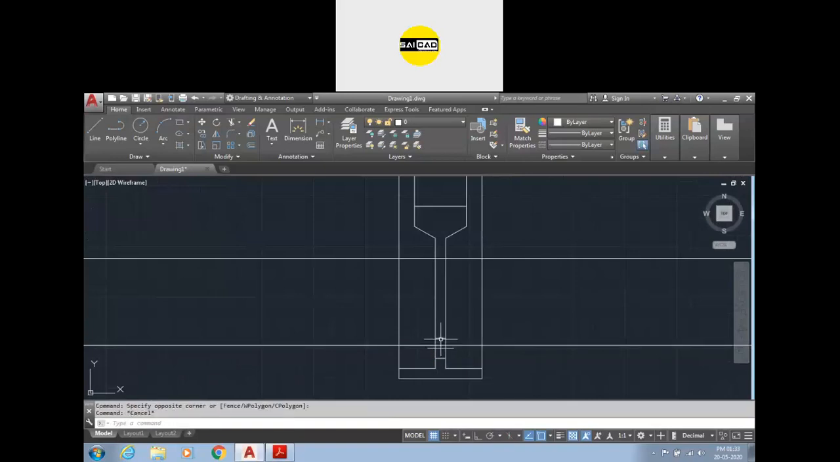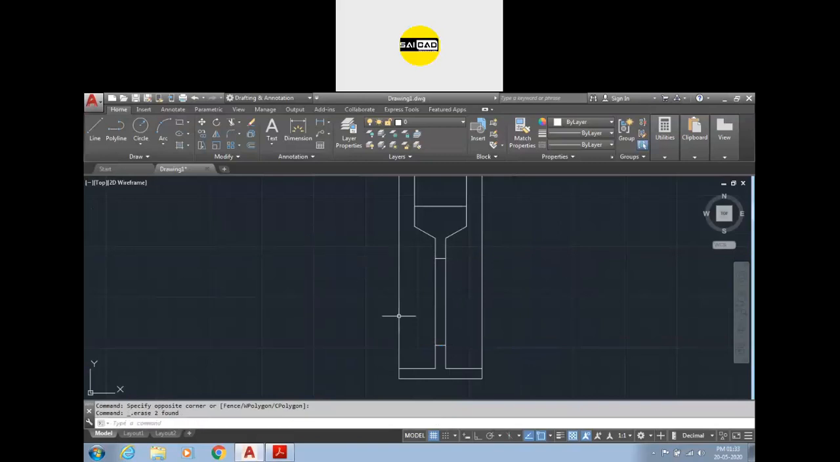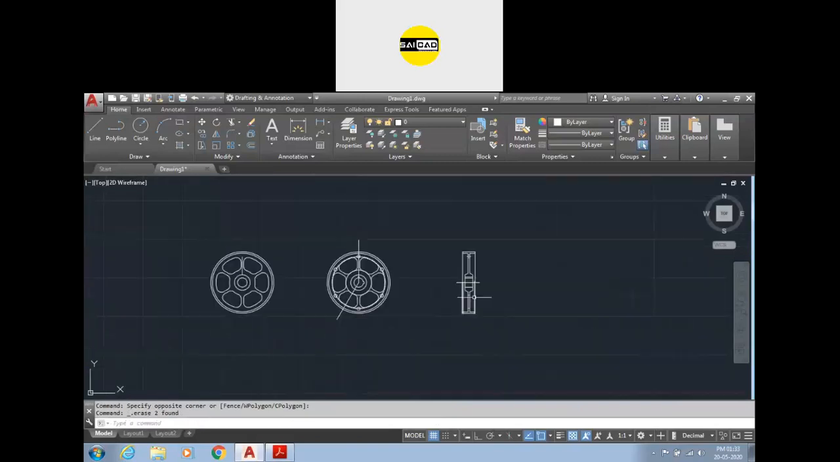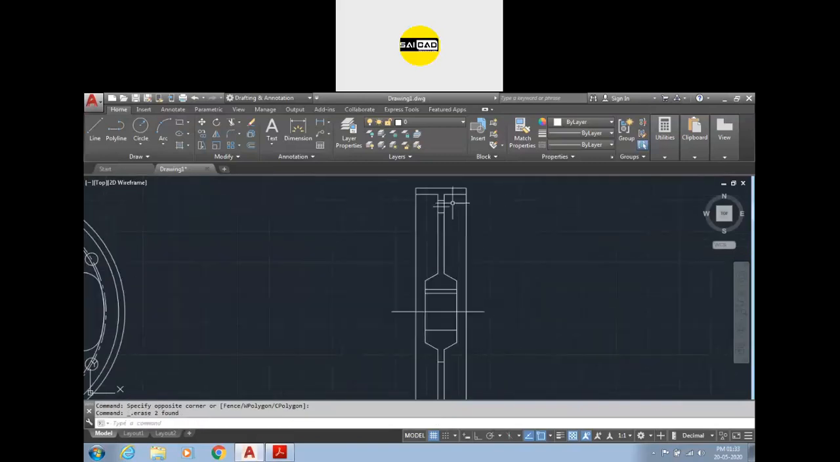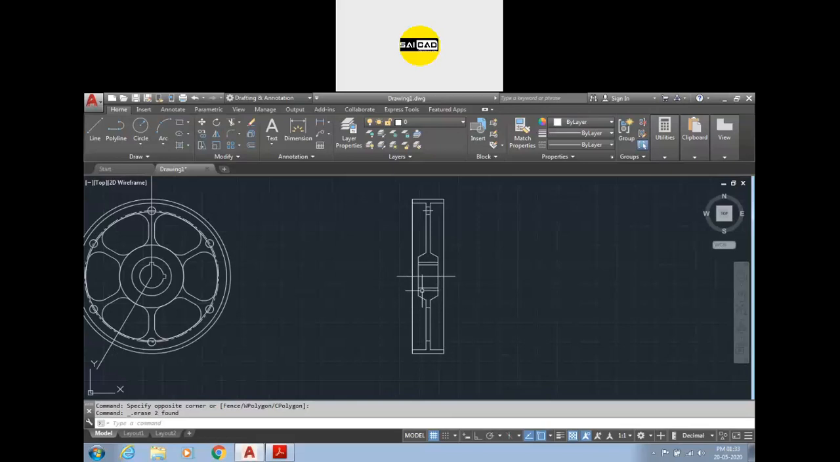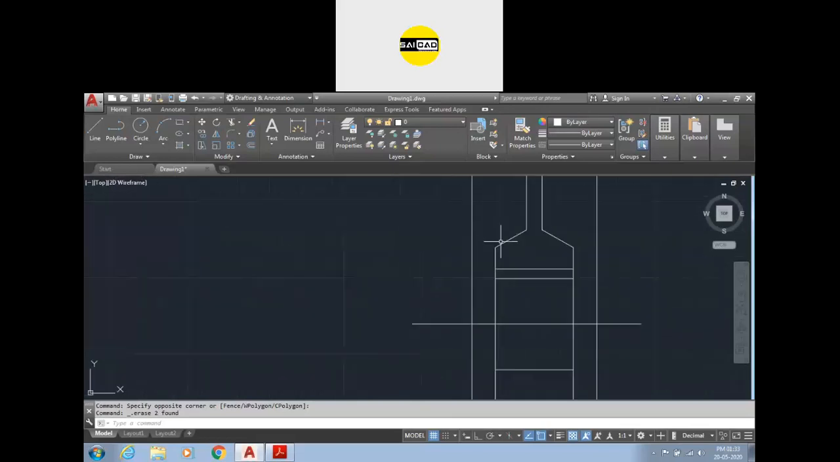Okay, so you can just trim out everything like that. So we have the projection right here. So this was the shape we needed. Everything is created now. So we got here the angle.